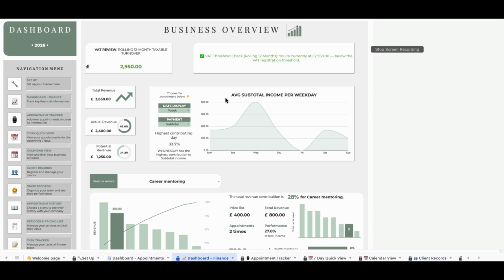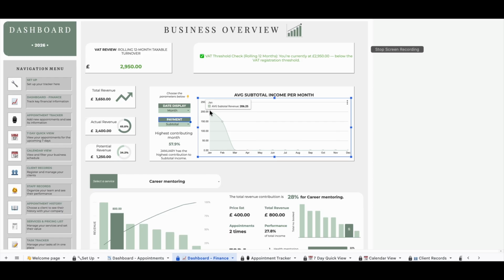From there, we're able to see our average net income, so our subtotal income, our average tips if you receive tips, and also our average gross income by week or by month. So here I'm going to change it to month, and I've got it as subtotal. You'll be able to see from here that in January, we made the majority of our income. So if we just click on and hover over, our subtotal for January, or our net income for January, was £206.25.